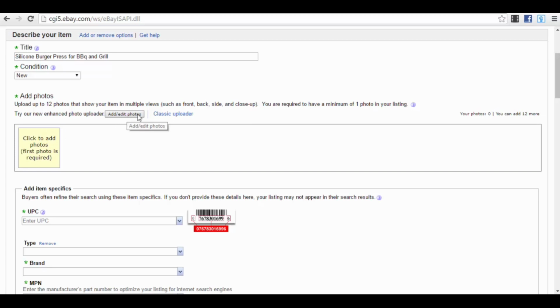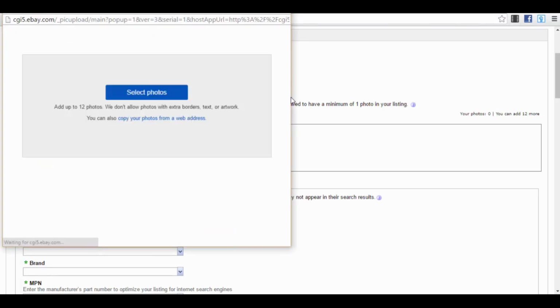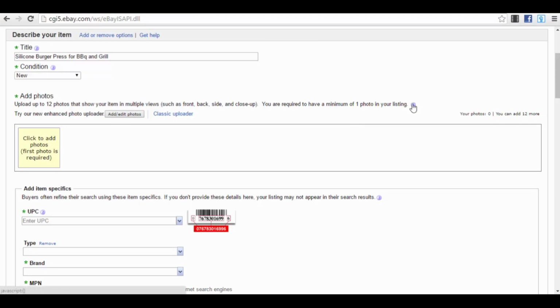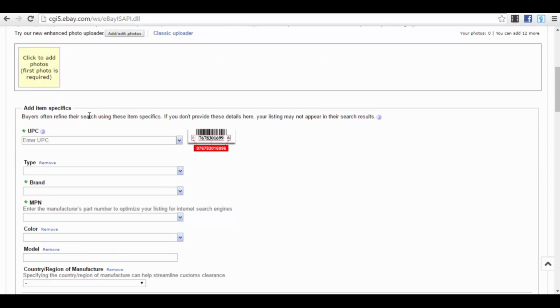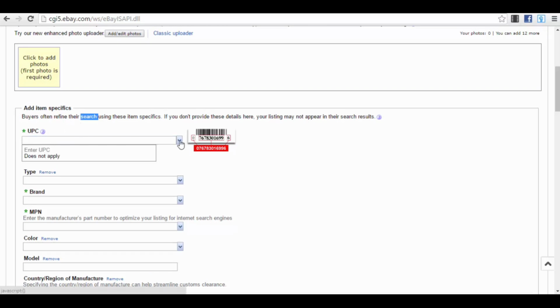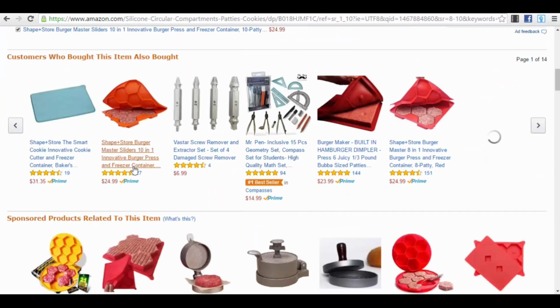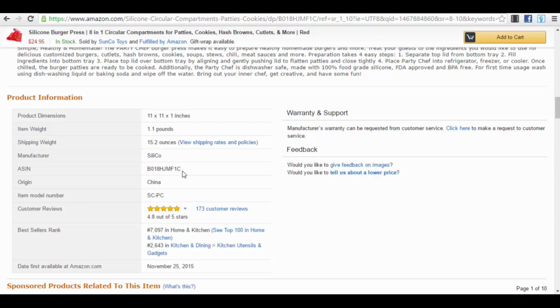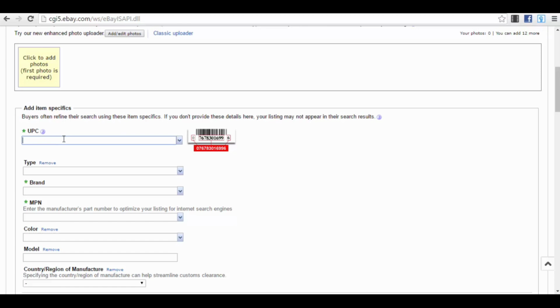So edit your photos. You have to keep in mind that there are some dimensions you need to look for when you upload your photos. You need to have your photos at least 600 pixels or 400 pixels or something like that, okay, when you upload them. Then you will have add item specifics, okay, UPC, enter UPC. Which is UPC? It's like a code, okay, a barcode. Now what you will do is go here, and you will have the ASIN number, okay, and you will paste this one here.